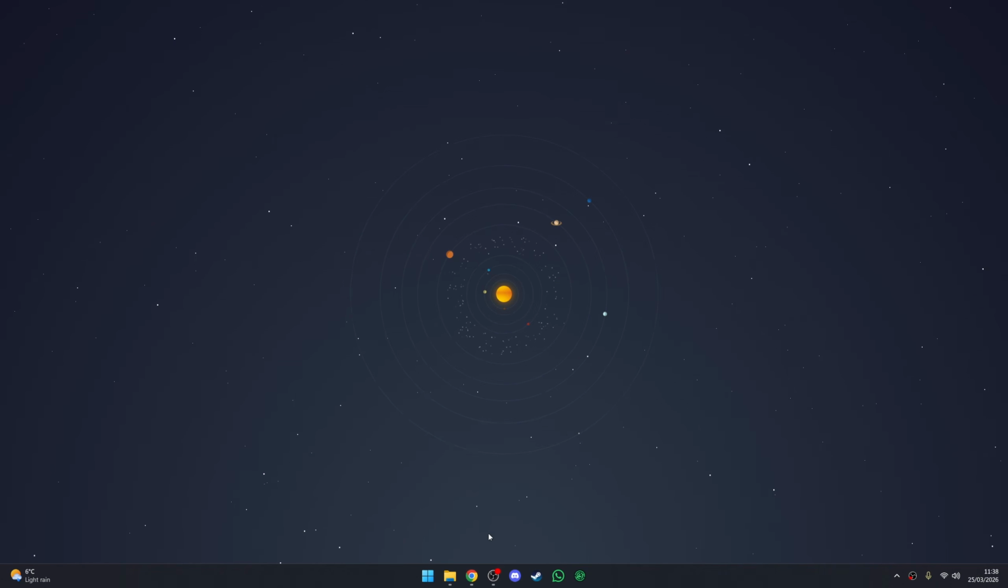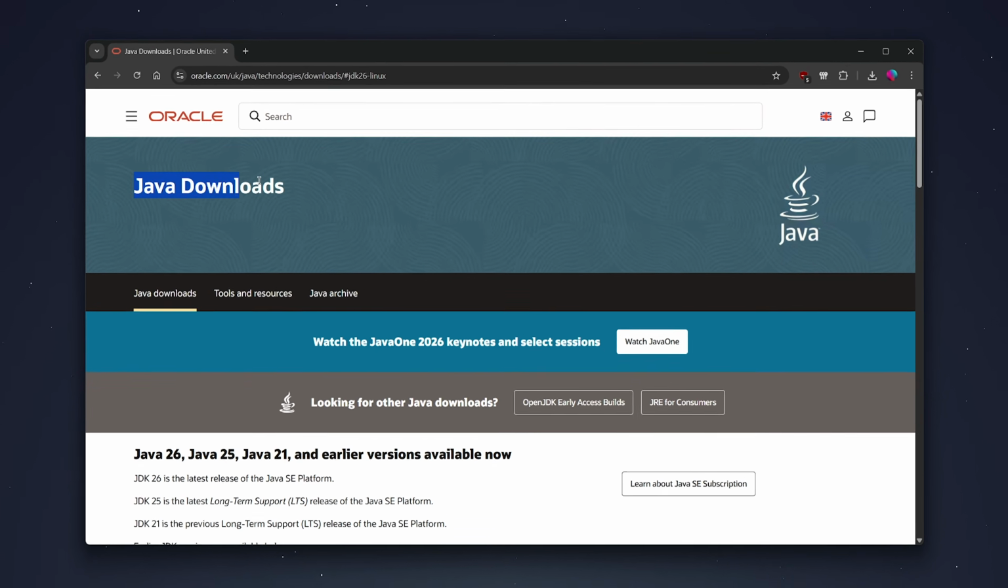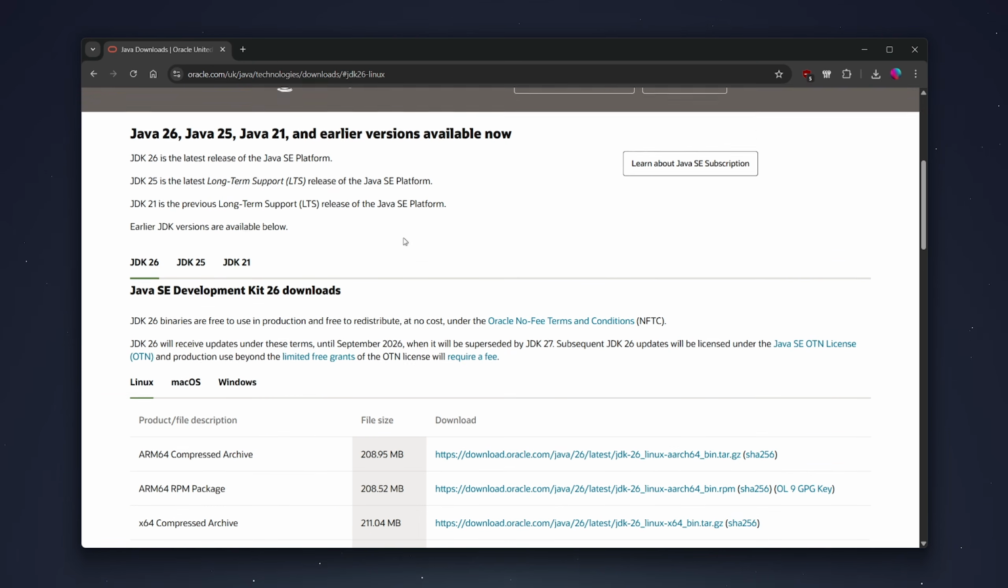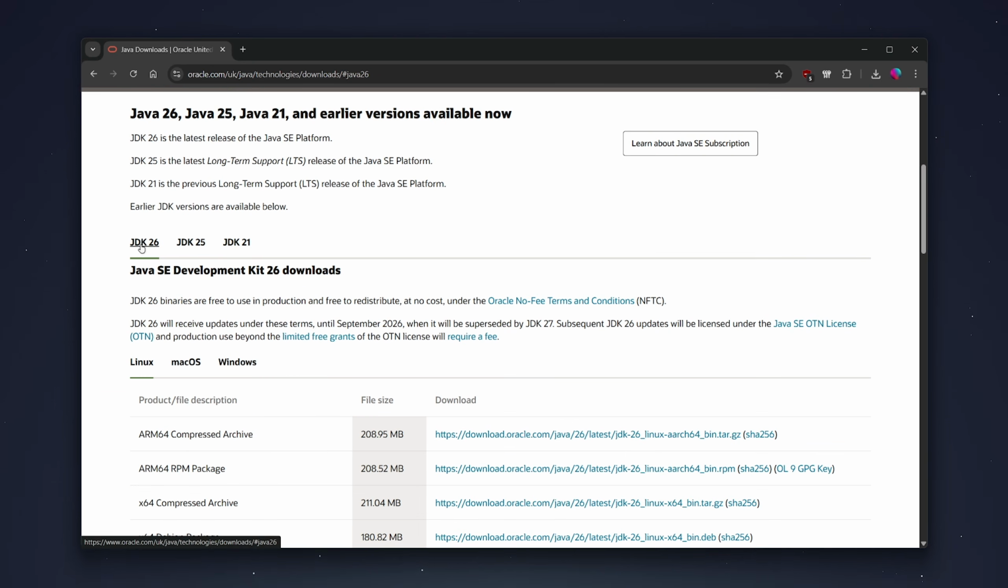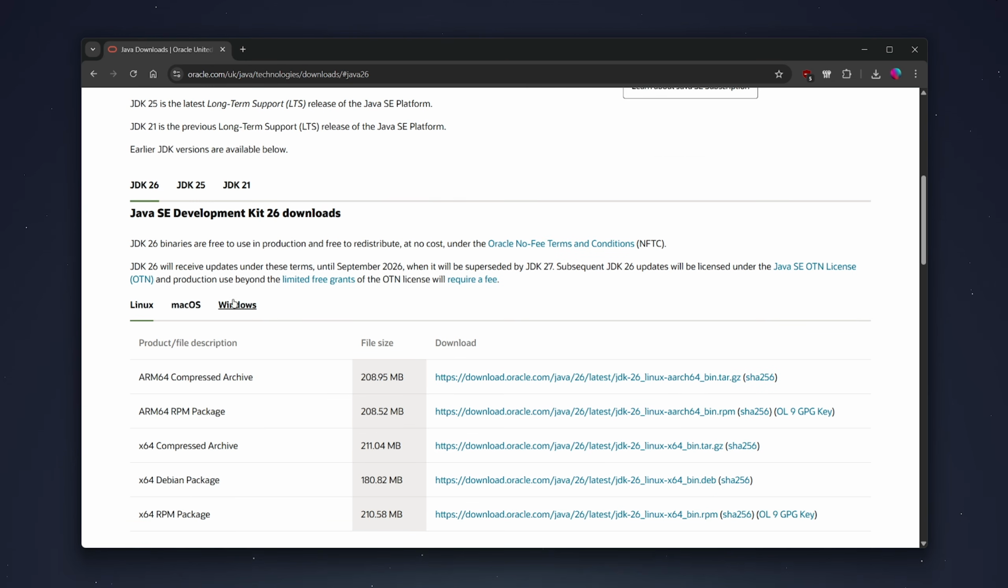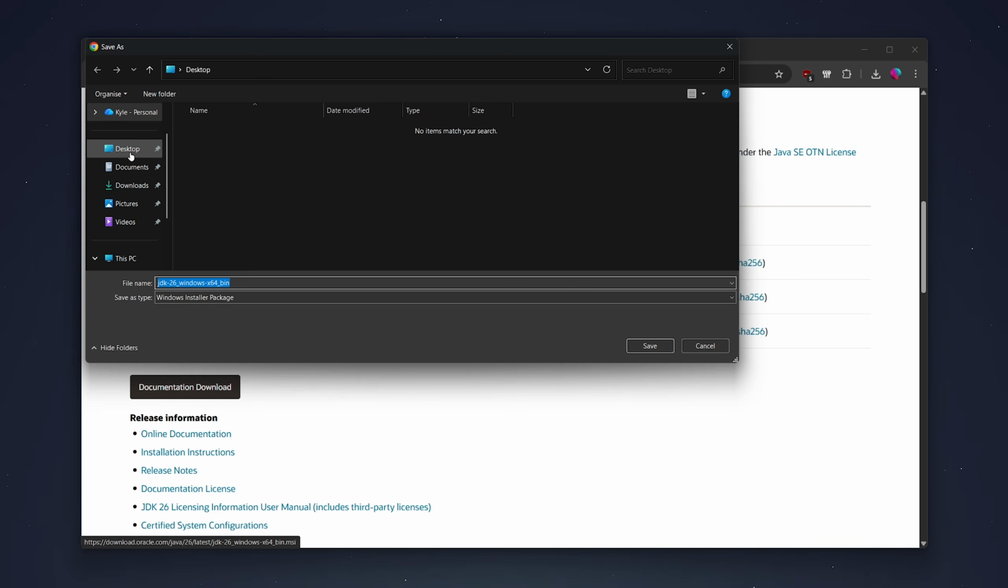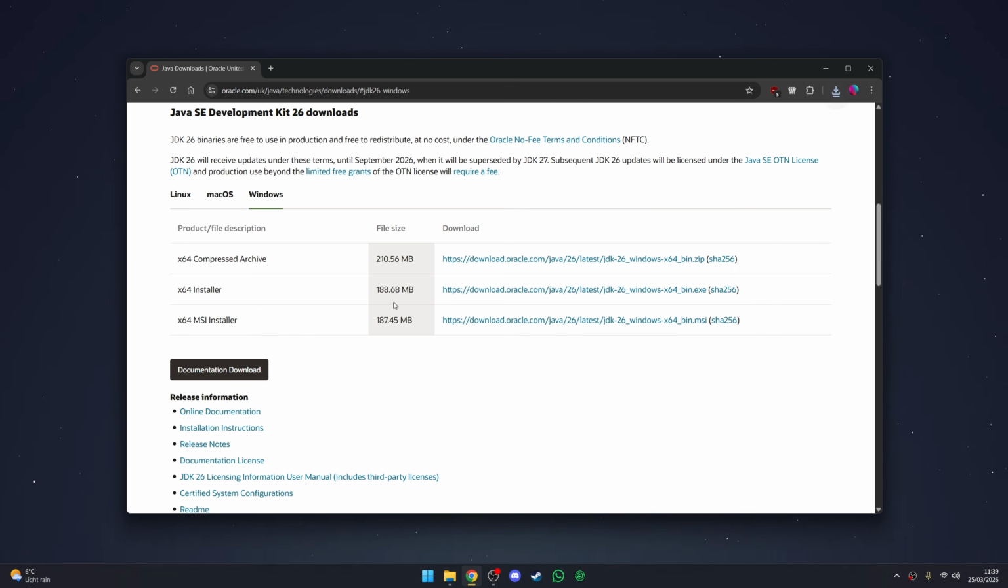The first thing we need to do is to open our web browser, and you want to go to the Java downloads page, and I'll leave this link in the description below. From here you want to scroll down, and then you want to select the latest version of Java, which is currently JDK 26. Just below that you want to select Windows, and then you want to go ahead and select x64 MSI installer and select the link just to the right of it. Now you want to go ahead and download the installer to your computer.